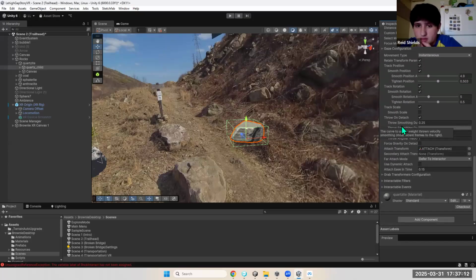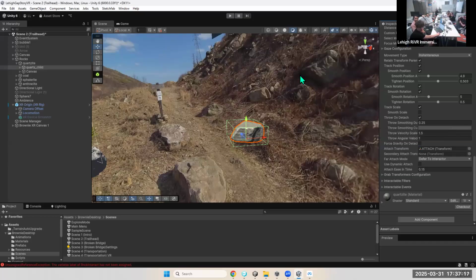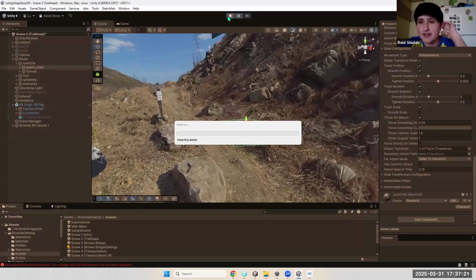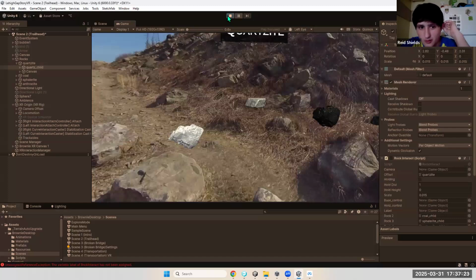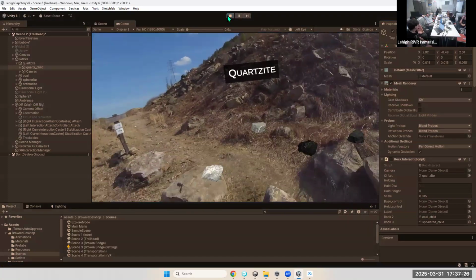Wait, I think you just fixed the issue. Well, I added that component before, but I didn't drag the collider in, so now it might work. Oh, that's the one in the back.